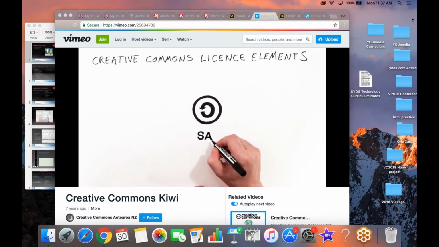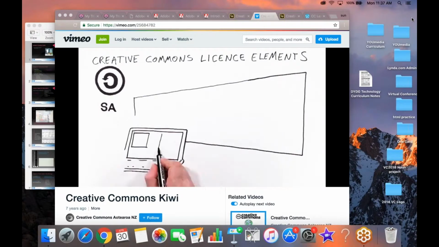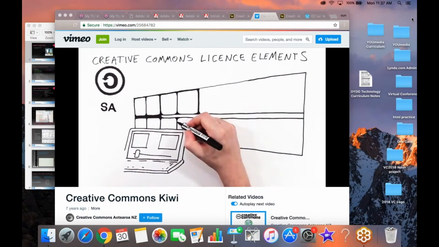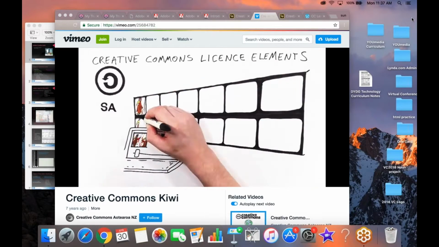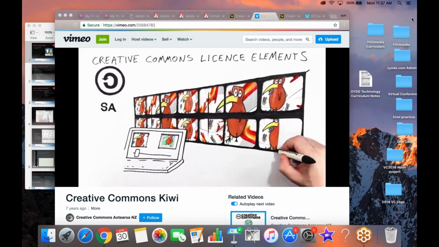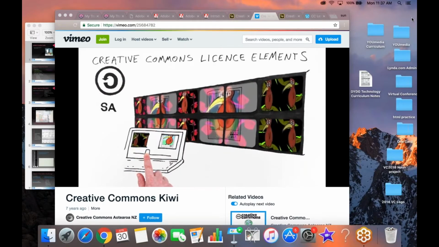And this is share alike. It means new creations that use CC Kiwi need to carry the same license. Jack incorporates his own remix of CC Kiwi in his video installation, but he must share the work under the same terms that Kerry has.